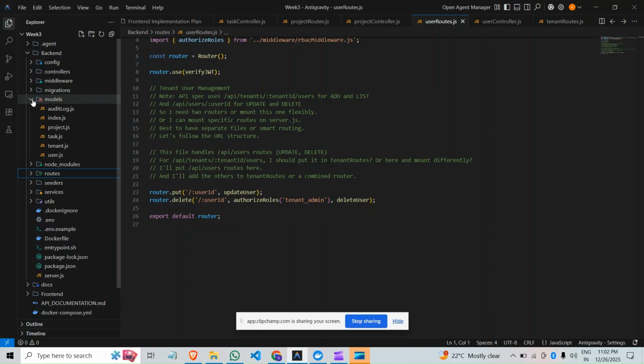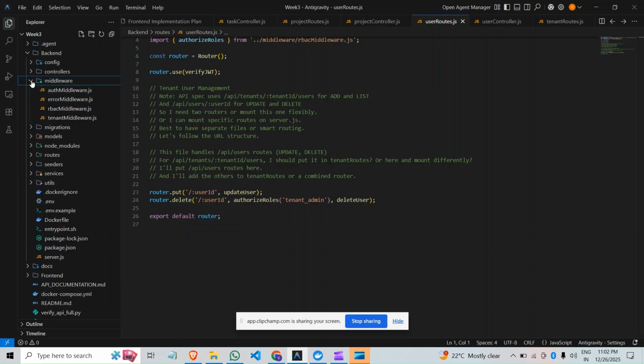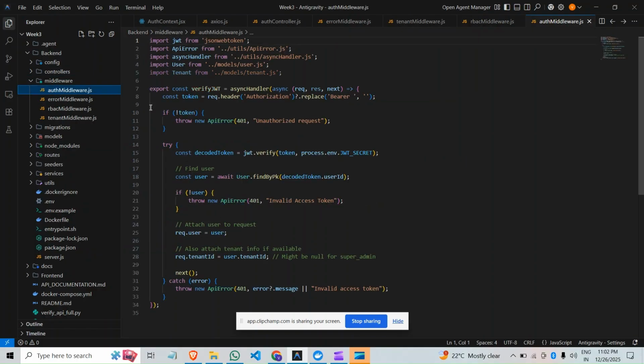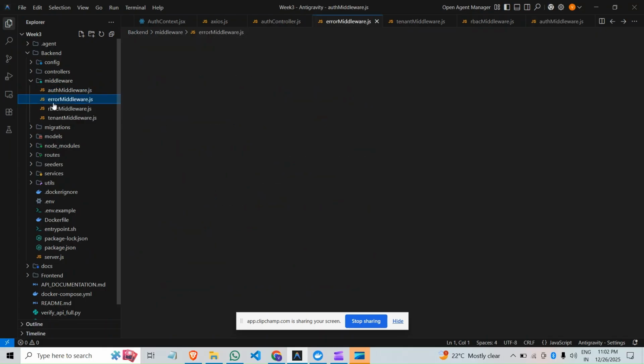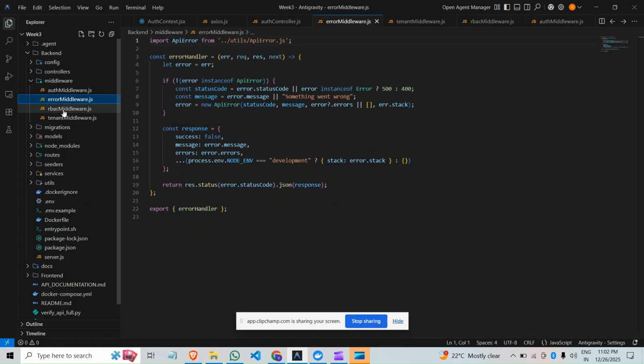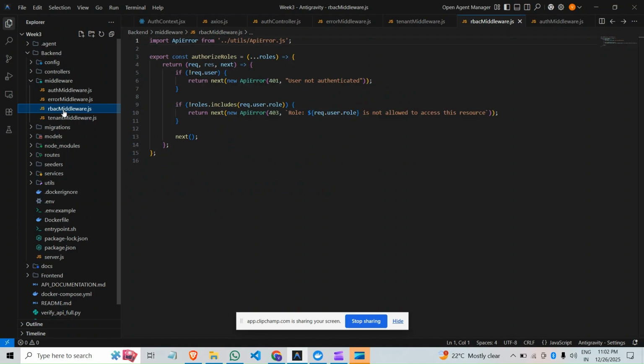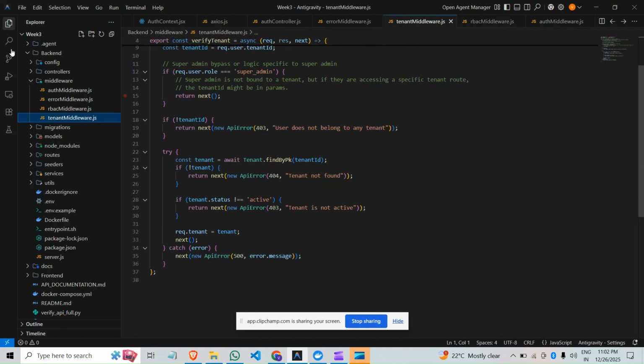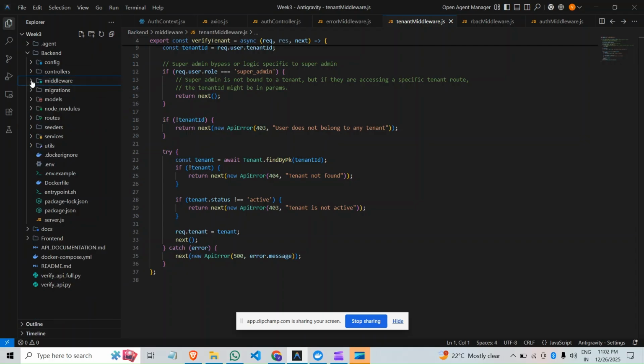Similarly, I will take you to my middlewares. JWT, that is the JSON Web Token for authorization, I have defined here. See, auth middleware I have provided. Similarly, error middleware, RBAC, role based access middleware, then tenant middleware. All these things I have provided here. So this was about the middlewares.